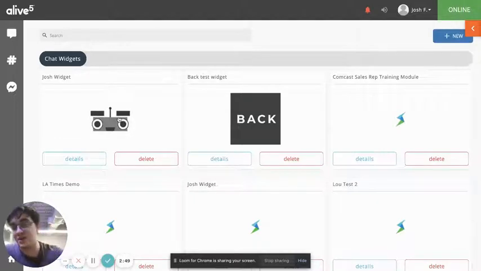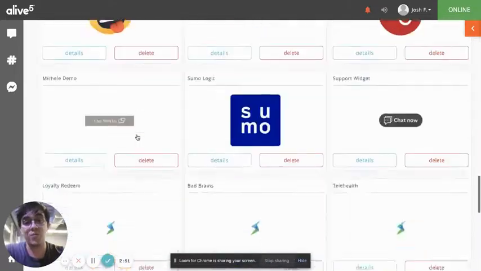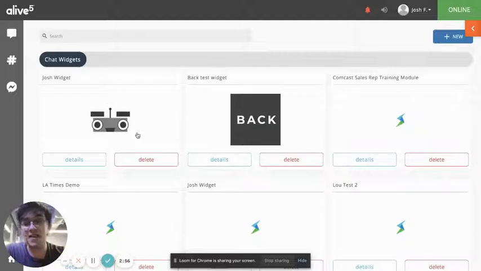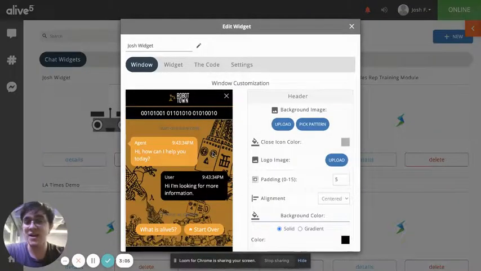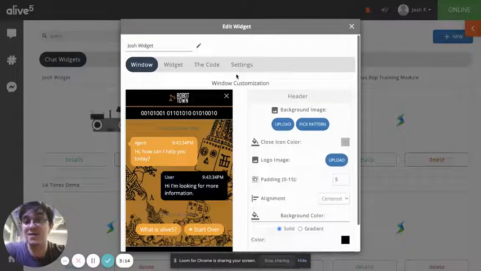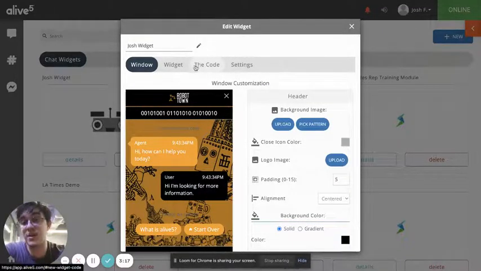From this screen, you're going to see all of the widgets that you have on your account, and you can manage them and create them all from this page. But for right now, let's dive into the details of this one. You can see right off the bat that you've got a ton of stuff here that you can play around with and edit. We're going to go through each one of these tabs. I'll briefly touch on the code, even though we went into it in the last video. But let's start tweaking this thing.